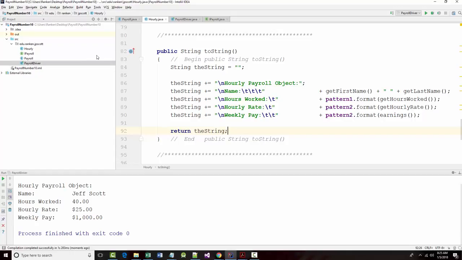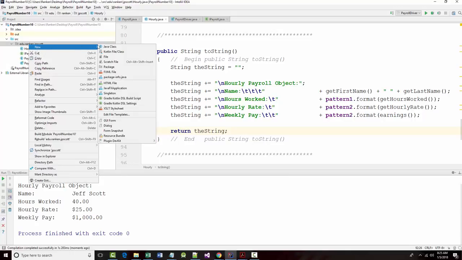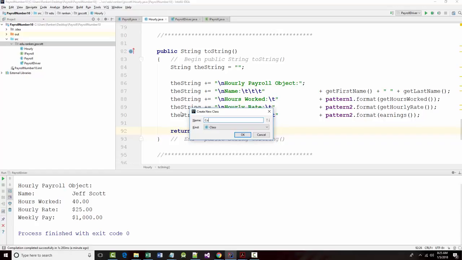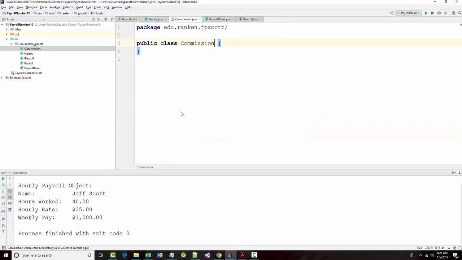All right. So the next thing in here that I'm going to want to do, now that I've created my hourly employee, is come in here and do my commission employee. All right, and I'm going to do that from scratch. So I'm going to, again, right mouse click on here, new, Java class, commission. All right.